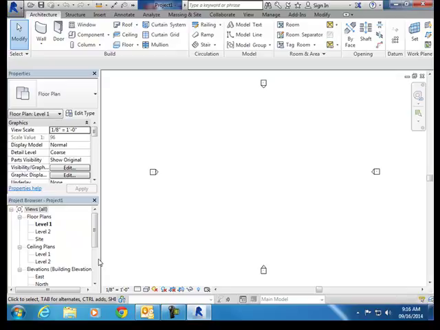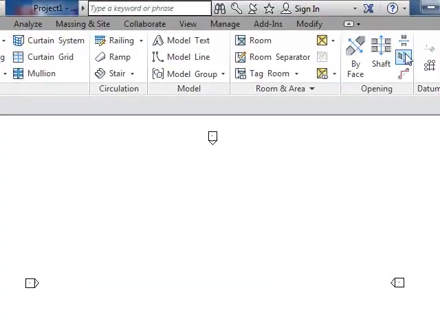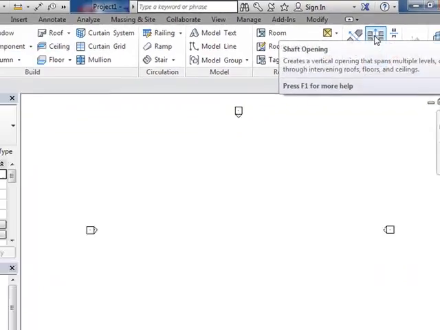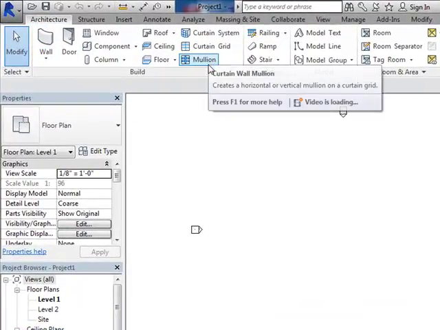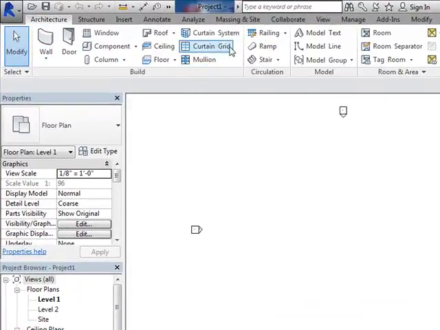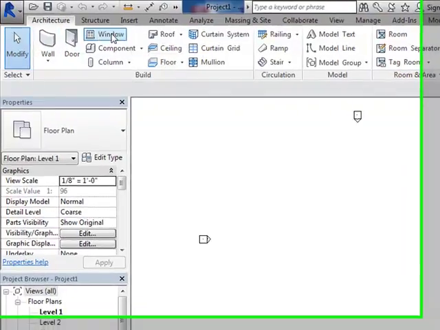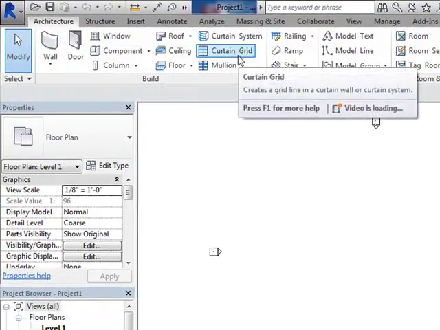There's all kinds of different things on this screen, so I'm just going to take a minute to explain to you some of the things that are on here. These are basically called ribbons, and there's all kinds of different things that you can do within the ribbons. If I want to build, I use the build ribbon. There's a circulation one, a model, room and area. For the most part, the stuff that we're going to be using is over here under the build for this project.